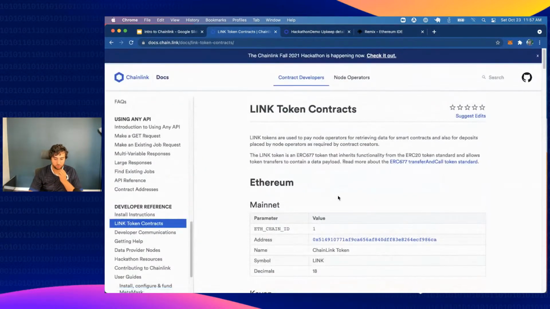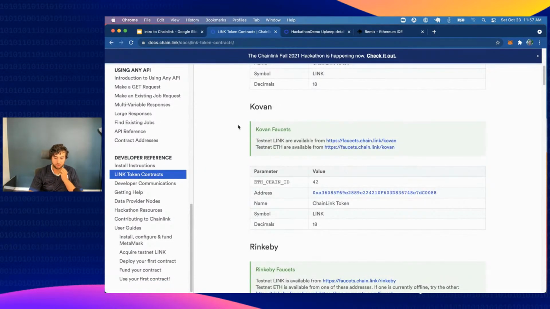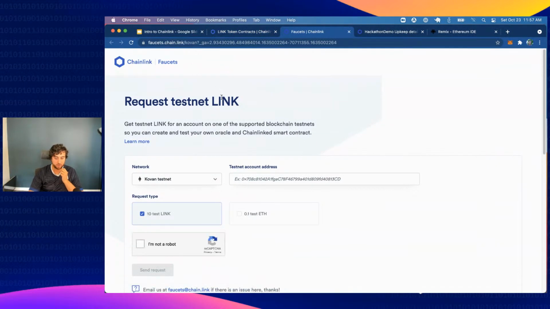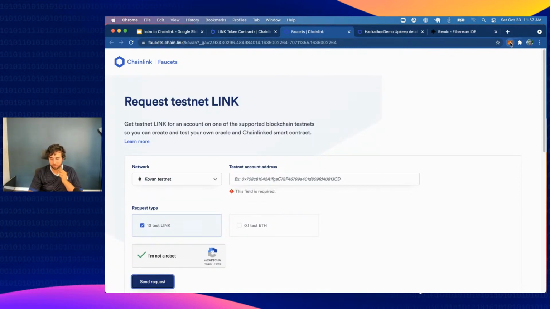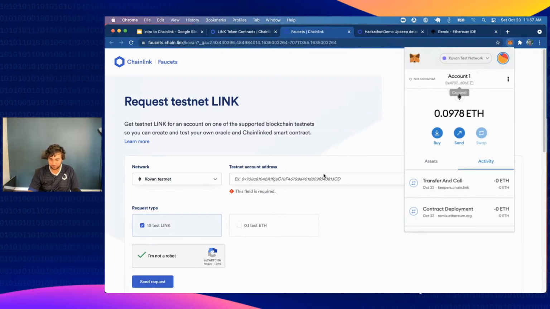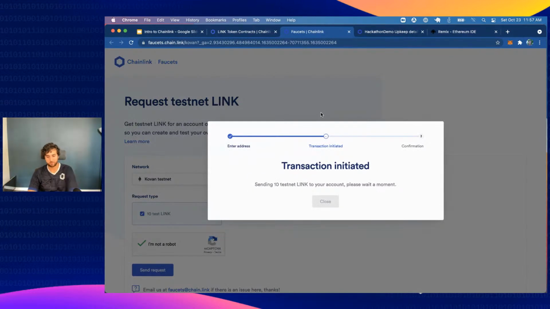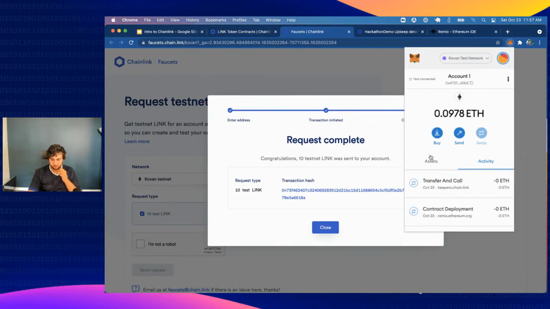We can always go to Link token contracts, and it'll link us to the right faucet for the network we want. So we'll go ahead and go to faucets.chain.link/Kovan, and send me 10 more Link. Oh, gotta put in my address. Okay, so this will get us some more Link. Great, we have 10 Link again.